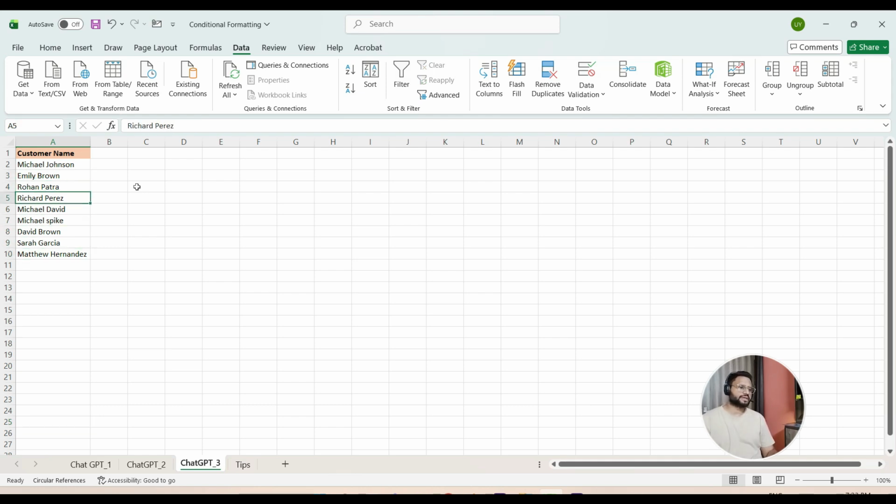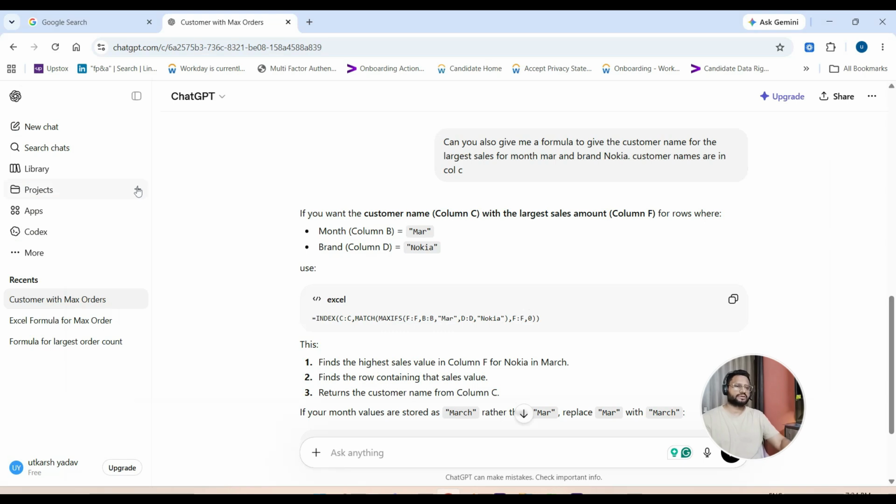We have the names here, and I just want the names separated into first and last name. Let's see how it can work in this scenario. So let me type here: give me a formula to separate first and last names with space in between.